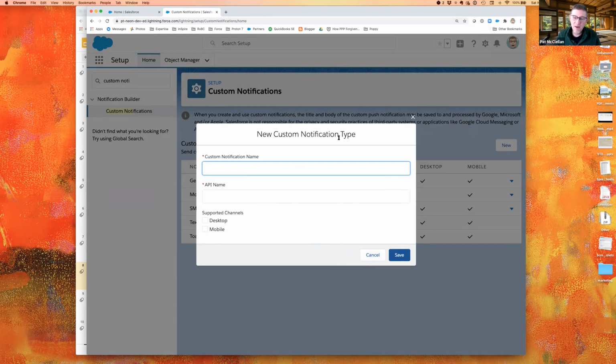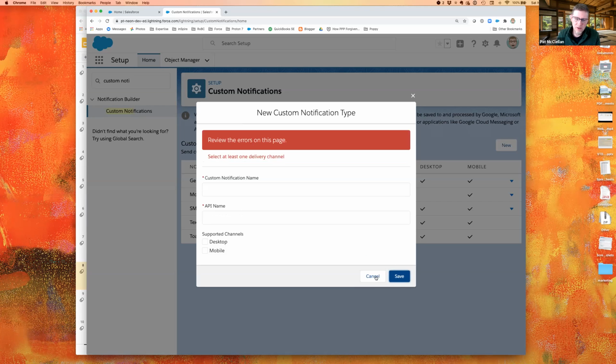And the name of the custom notification doesn't ever come up on the notification itself. It's just what you reference. So honestly, there's no reason in any org to have more than 3 custom notifications: one that is for desktop only, one that is for mobile only, and one for desktop and mobile. You could use just 3. It doesn't hurt to have more than that. Let me cancel out of this.